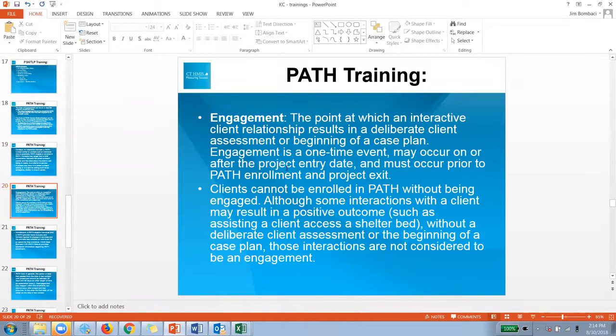Engagement is the point at which the interactive client relationship results in a deliberate client assessment or beginning of a case plan. Engagement is a one-time event, may occur on or after the project entry date, and must occur prior to PATH enrollment. So again, there's that nuance of PATH enrollment being different than being added to HMIS. A client cannot be enrolled in PATH without being engaged, so the engagement would have come first, which is usually what that enrollment start date in HMIS is probably going to be around or similar to, that first engagement date should the client consent to that.